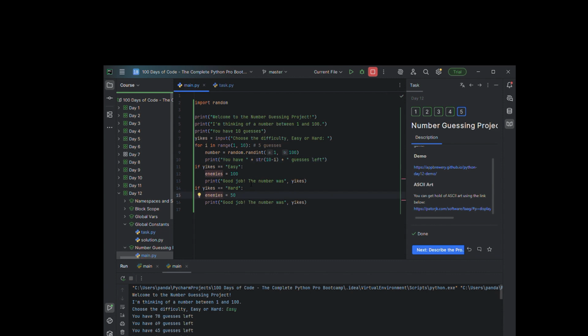Let's debug this a little bit further. I don't know if this is correct. We want to put this before this logic, right? And for some reason, we have this. We don't need it. But there's something that changes if it's easy or hard. Then we start the game and we start iterating. Why don't we say we have 10 guesses.